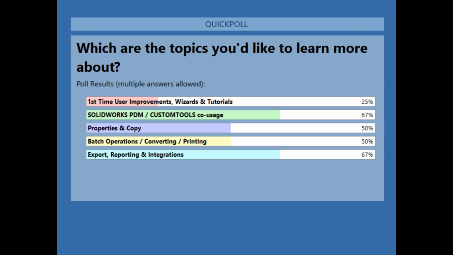Yes, let's go through the results. So let's say the winner is the SolidWorks PDM and CustomTools co-usage. This received 67% of the votes. Then we have the Excel reporting and integration, which also has 67% of the votes. Then we had batch operation, converting, printing, and also the properties and copy had 50% of the vote. And finally, the first time user experience received 25% of the votes.